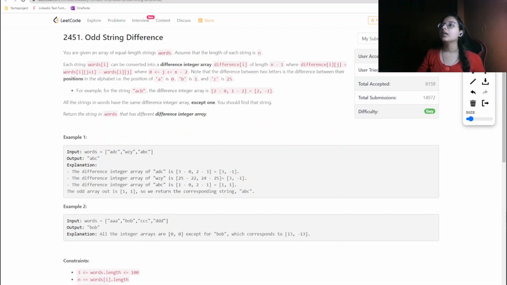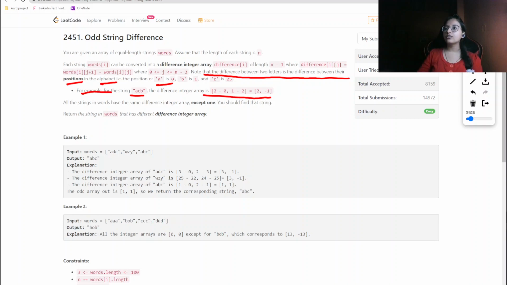Now they convey that the difference between two letters is the difference between their positions in the alphabet. Means A is positioned at 0, and likewise for every other character. Then, for example, for the string ACB, I've already explained this. All the strings in words have the same difference integer array except one. You should find that string.